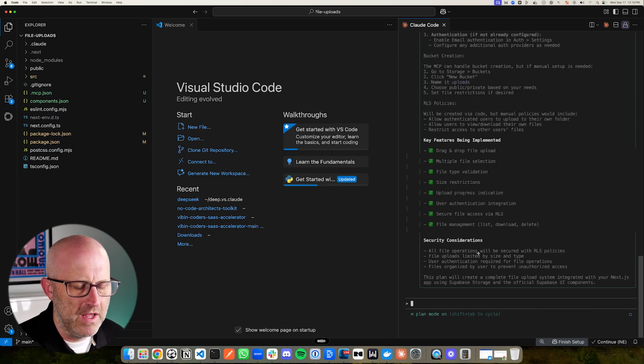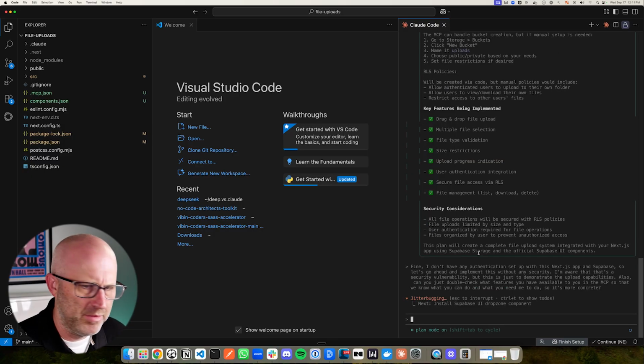Keep in mind, I don't have any authentication set up with this Next.js app and Supabase. So let's go ahead and implement this without any security. I'm aware that that's a security vulnerability, but this is just to demonstrate the upload capabilities. Also, can you just double check what features you have available to you in the MCP so that we know what you can do and what you need me to do so it's more concrete? So we're just refining the plan just a little bit.